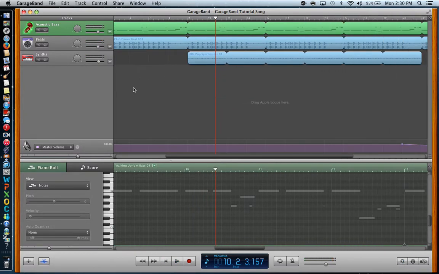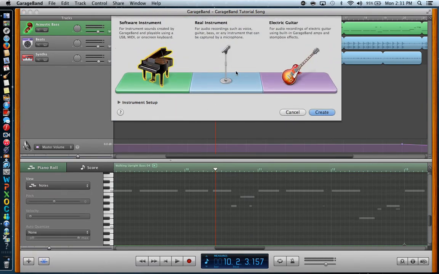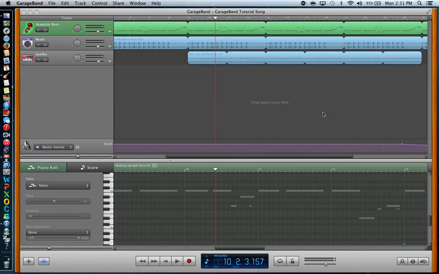Now, what I need to do is create a new track for my voice. So I'm going to go all the way down to the bottom left corner and hit the plus sign. The plus sign says create a new track. That's what I want. This is going to be a real instrument for audio recording such as voice, guitar, bass, or any instrument that can be captured by a microphone. I'm going to hit create.